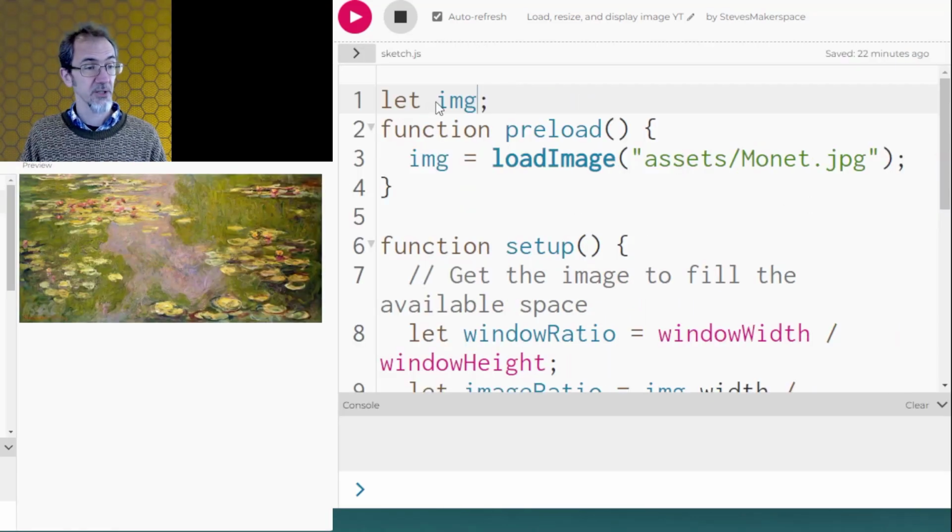So first we declare a global variable, img, and then we load the image. And this is the location of the image and the name of the image. And so img equals this image. So now the image is in memory.